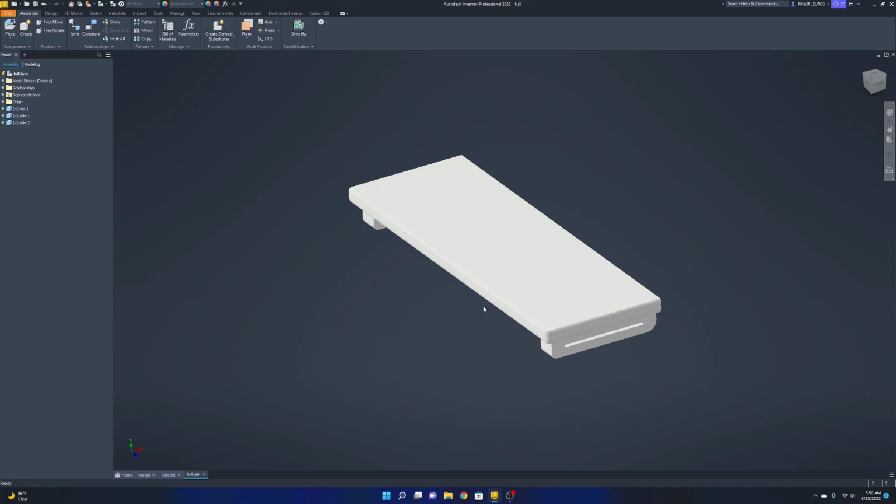So in our assembly, we have all of this. It's all constrained. We have some relationships. We have this insert and that insert.